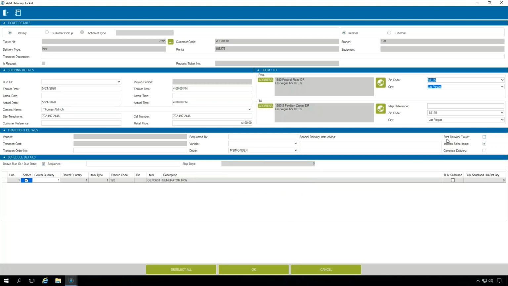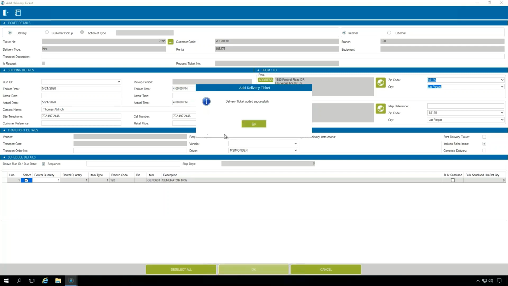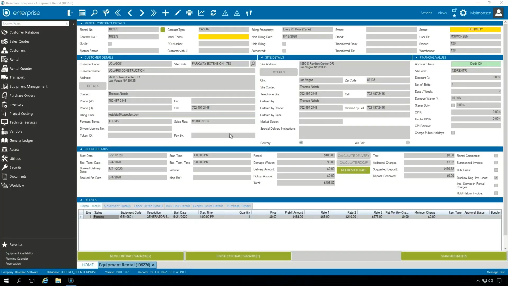And you can see over here, we have the print delivery ticket. We don't want that ticked because we want to eliminate paper from this process. We want the whole thing to be done on a mobile device. So I hit OK. It lets me know it's been successfully created.